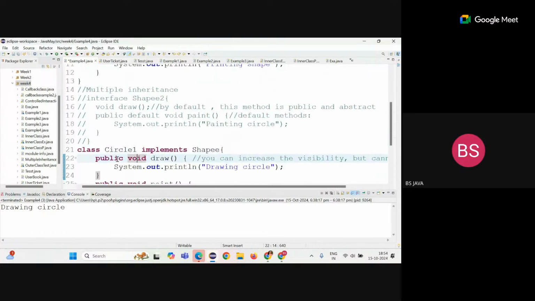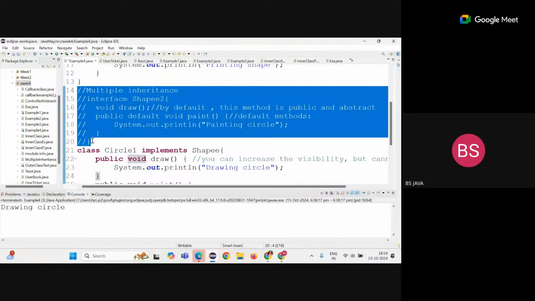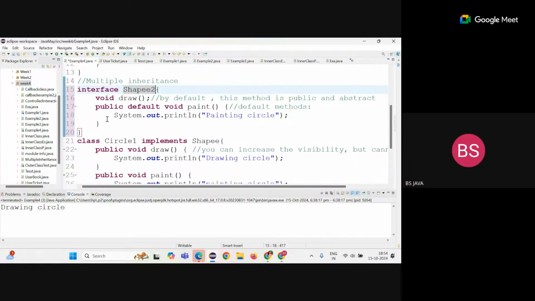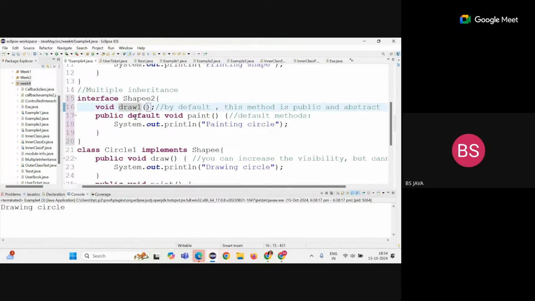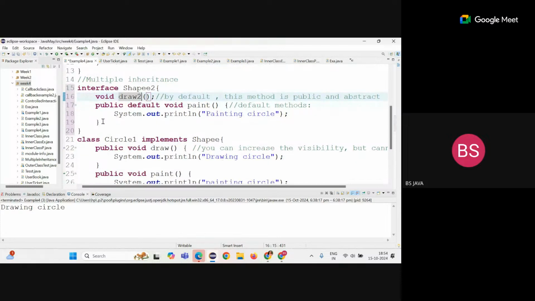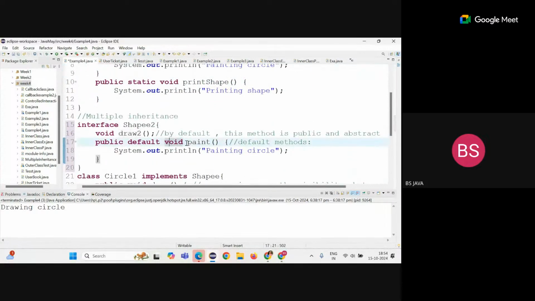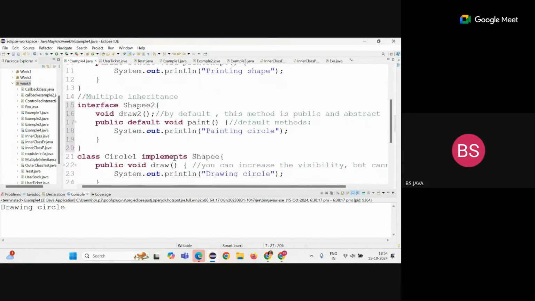Okay. Let's see the rest of the concepts, which is multiple inheritance. Suppose we have another interface Shape2, and here I have a default method paint again, and draw1, I'll keep it as draw1 or draw2. And here you can see we have two default methods with the same name, same paint, and I'm going to implement both interfaces here.